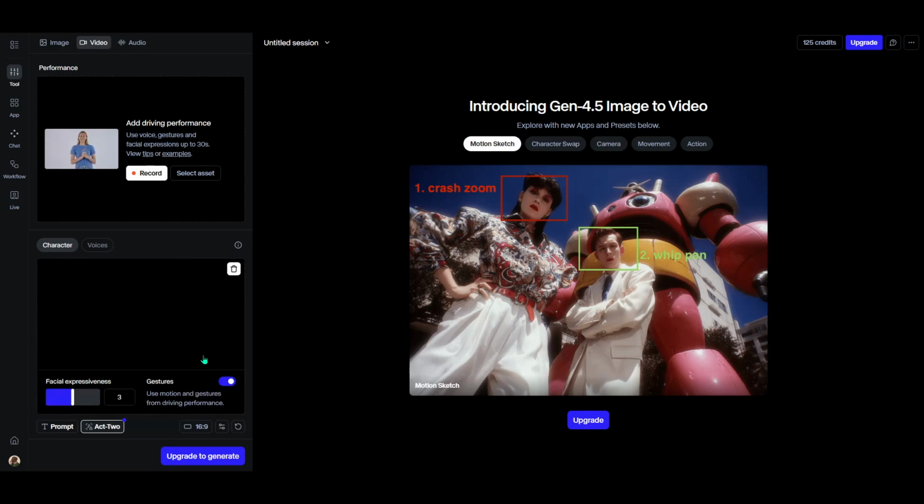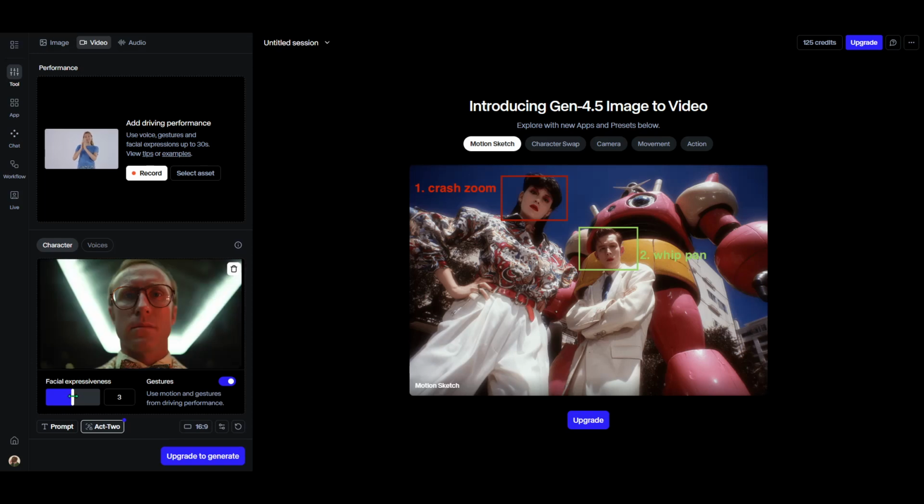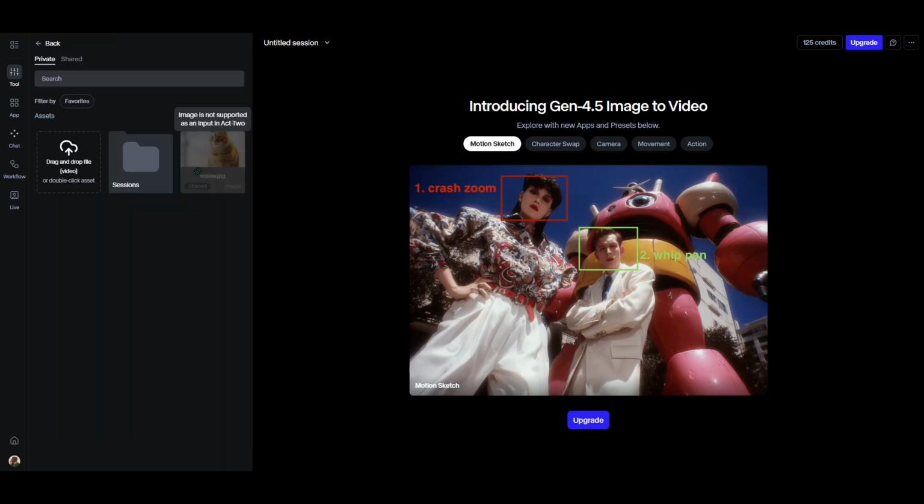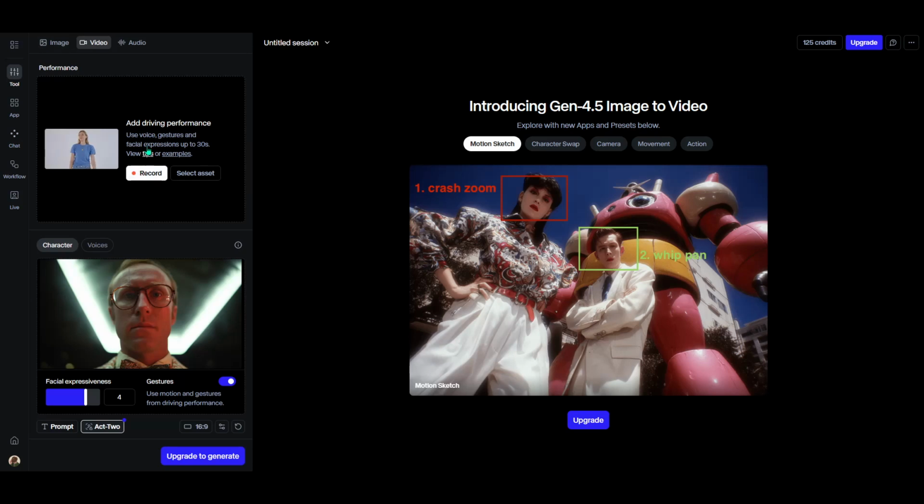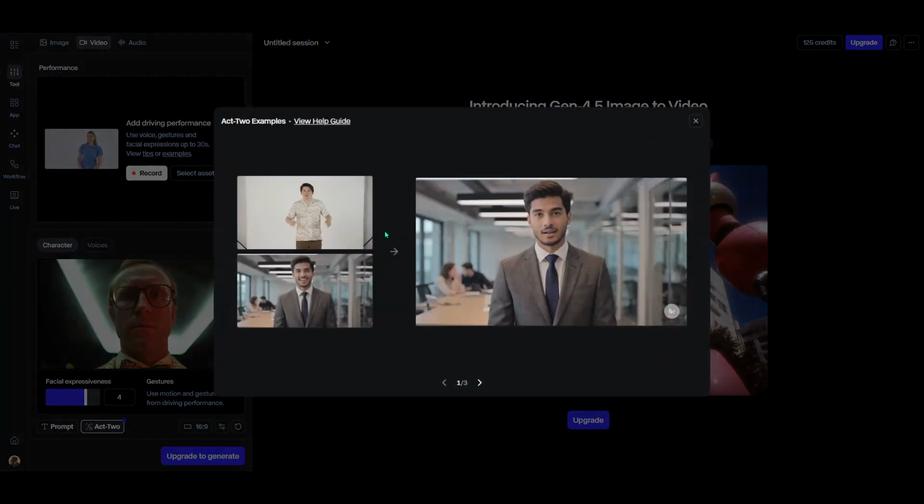With your dialogue set and your character uploaded, you're ready to go. Click Generate. Runway will analyze the audio, map expressions and timing, and apply them to your character so the lips, eyes, and overall energy line up with the performance. This usually takes only a moment.